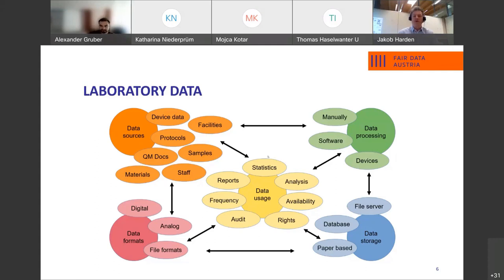We also need to store the data somewhere, whether on a file server, in a database, or paper-based in a traditional way. But we also have to consider different data formats. We have digital data, analog data, different file formats. And at the end, we want to use the data by some means, for statistics, for reports, for analysis. What is the frequency of use, how is it available, what are the rights with regard to intellectual property rights, and so on. All of those types of data and how they are handled are interconnected at the end. And all of them are, before you start to manage your data, objects of consideration. So please go to the next slide.